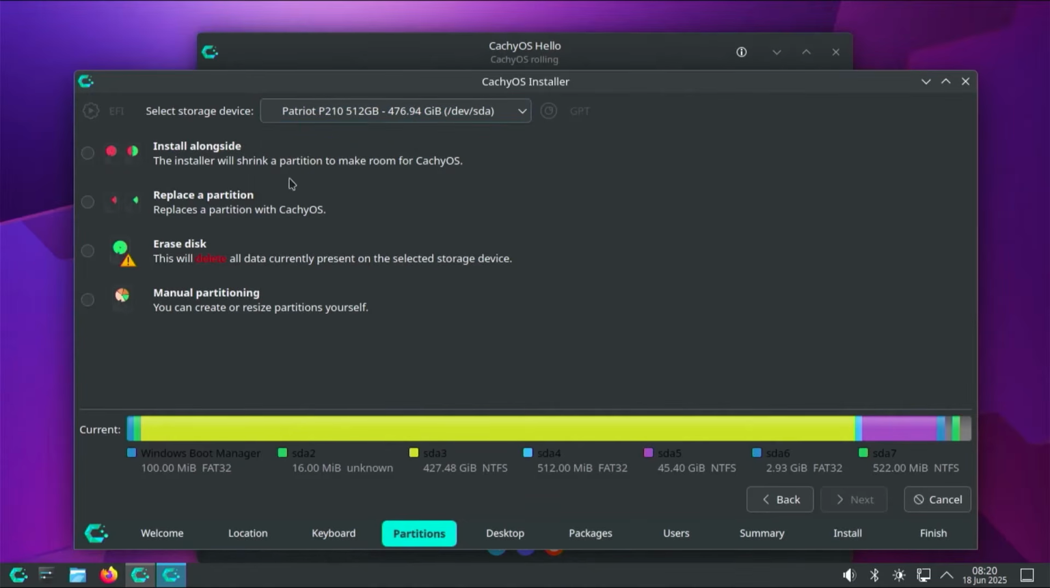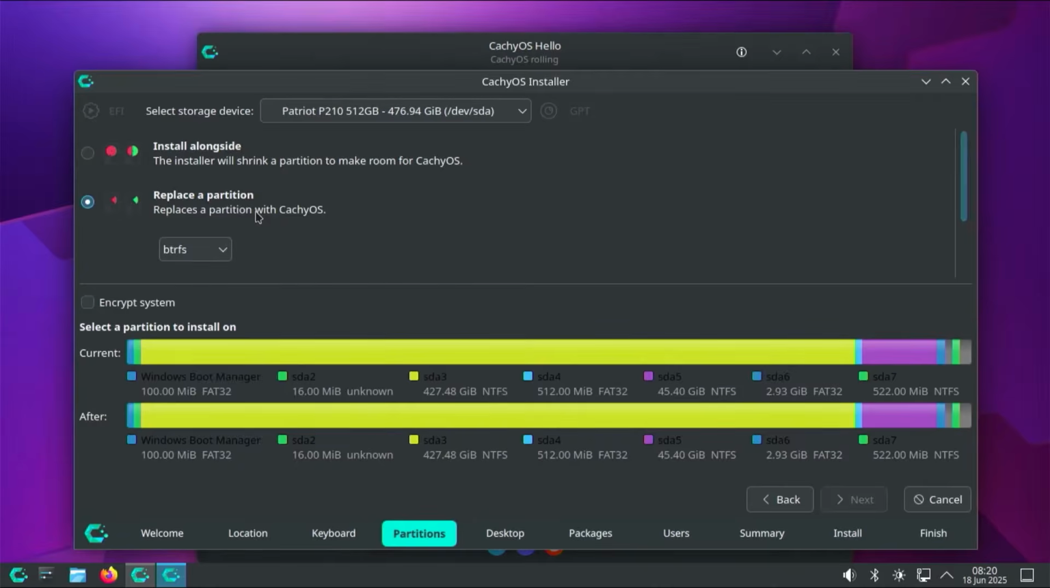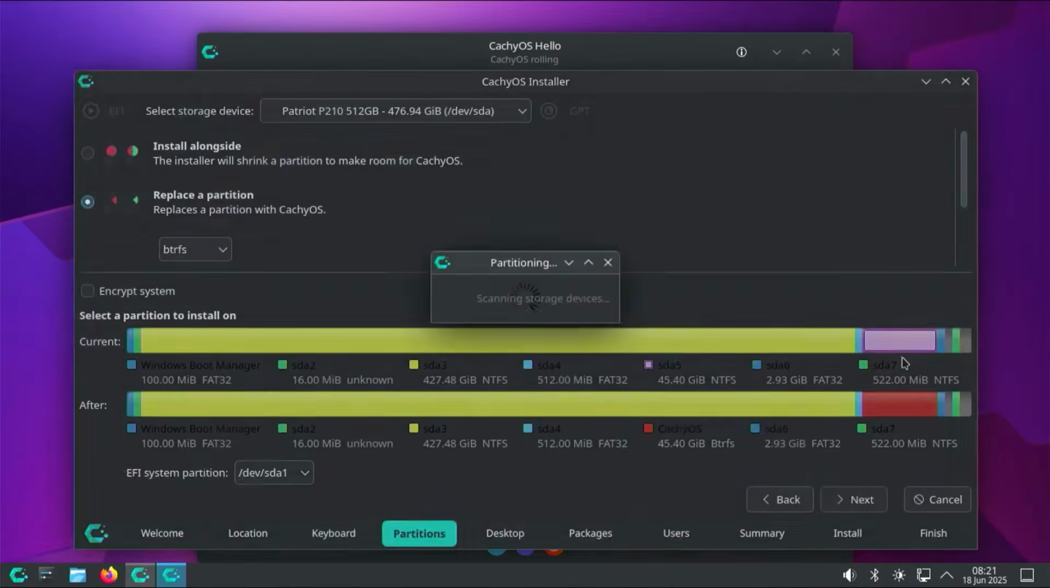And then here I'm going to be using replace a partition. And so this was the NTFS partition that I created earlier in Windows. So I'm going to be replacing it. And then for the file system, I'm going to be using the default BTRFS. And so the NTFS partition that I created in Windows, it's SDA5.